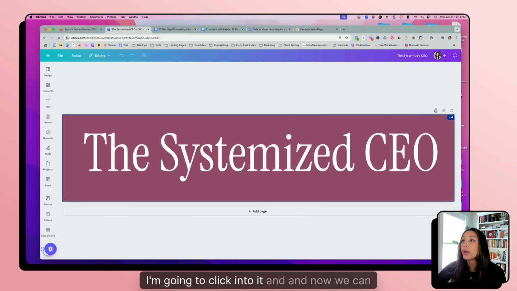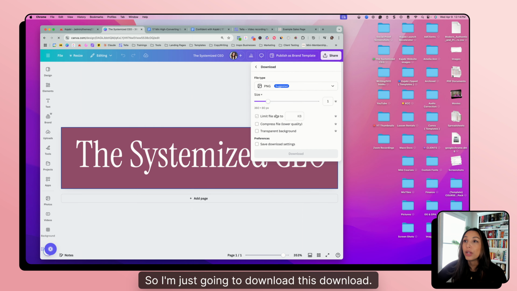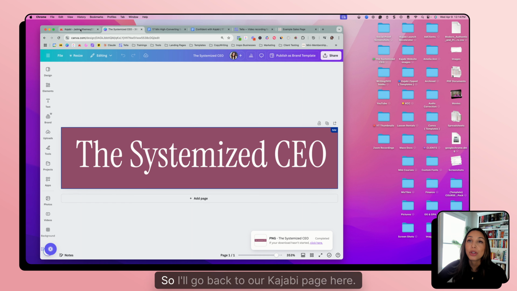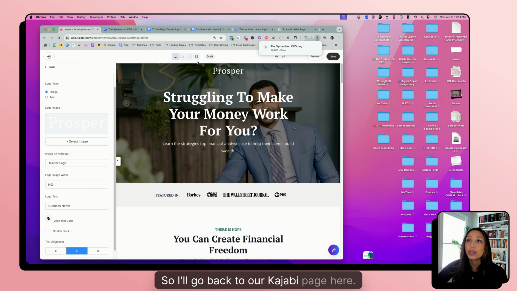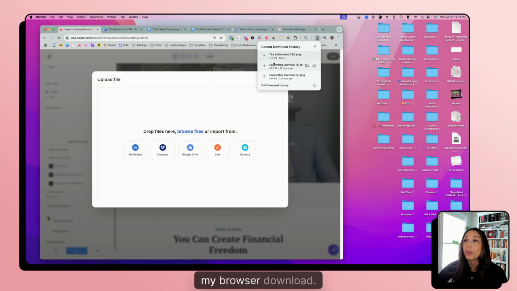I'm going to click into it and now we can click share. So I'm just going to download this. Download, we actually don't have to select any other page, it's ready to go. We're going to download it and it's going to be living in our downloads. So I'll go back to our Kajabi page here, click on the image I want to replace, select upload new file, and it's going to go in my browser download.